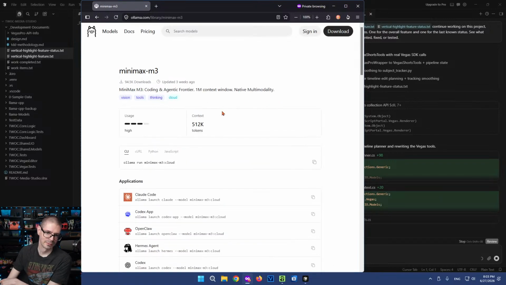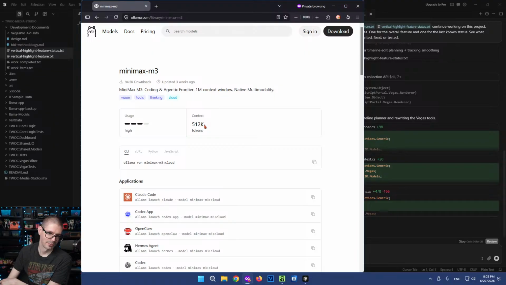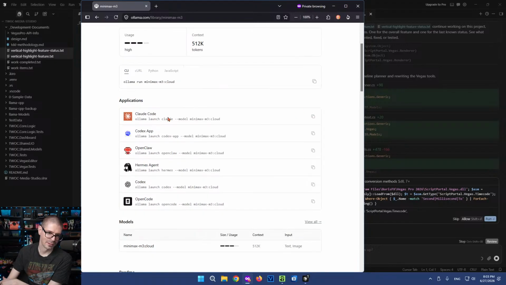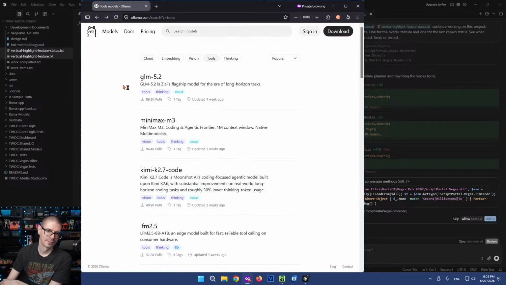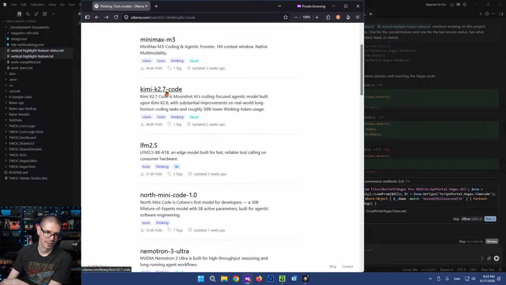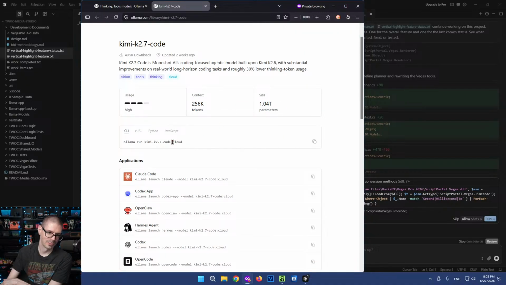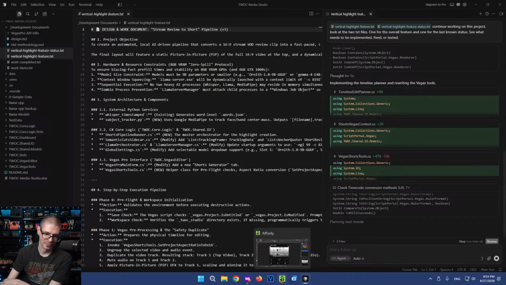Minimax coding. This is 512. Wait, no, it's context window. Okay, this is another cloud only. I don't know if there's a way to not show those. Tools thinking. Let's look at this one. Yeah, that's 1.04 trillion parameters. So if you, oh, okay, that's a cloud only. Seems to be the theme here.